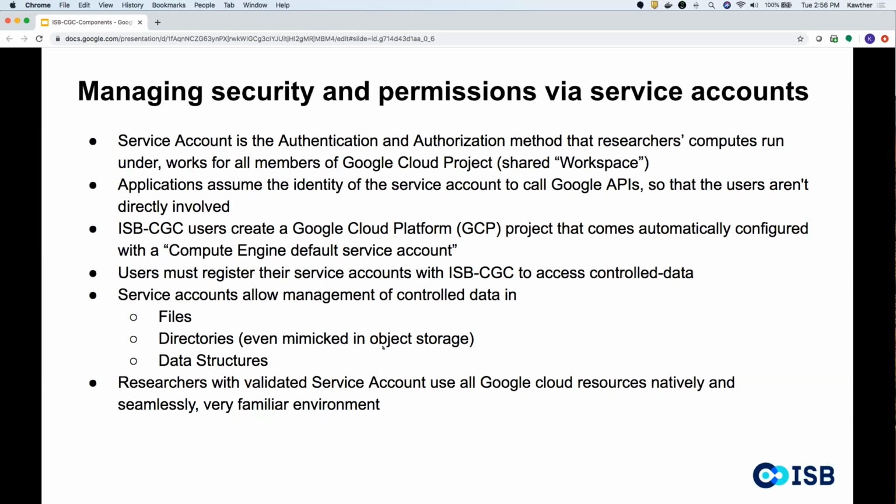These service accounts allow management of controlled data in terms of files, in terms of directories, so things stored in cloud storage, for example, and data structures. So you can lock down BigQuery tables, for example, so that only authorized users have access to certain BigQuery tables. Researchers with a validated service account use all of Google Cloud's resources natively and seamlessly.